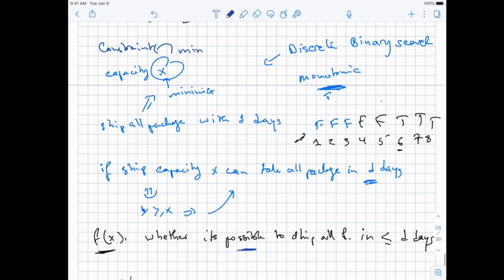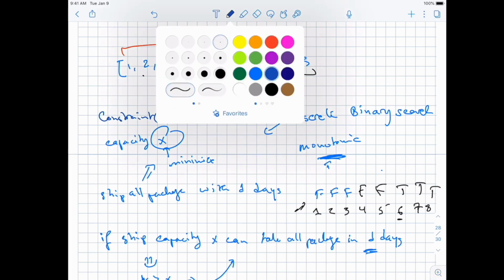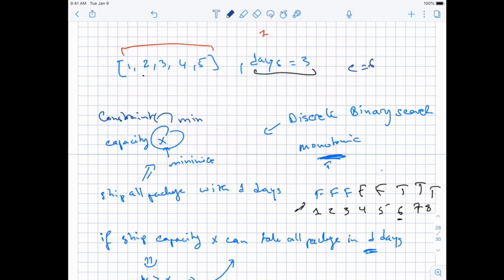Well, that should be easy, right? Just what I did here, we just go through them, right? And accumulate the weights, and as soon as we reach capacity, we start a new day. So for example, here with capacity, let's say equal to 6, we'll just go here and say we have, first 1 is still within the capacity, smaller than the capacity, so we add 2. It's still 3, still smaller than capacity, so we add 3, 6. But then when we try to add 4, it's 10, it's more than the capacity, so we need to start another day.